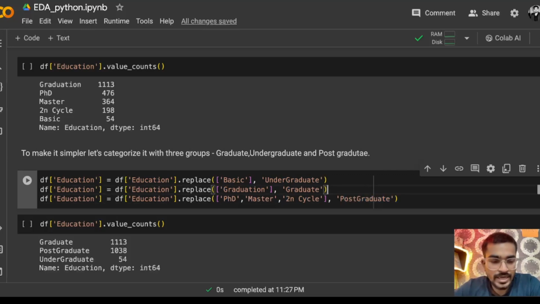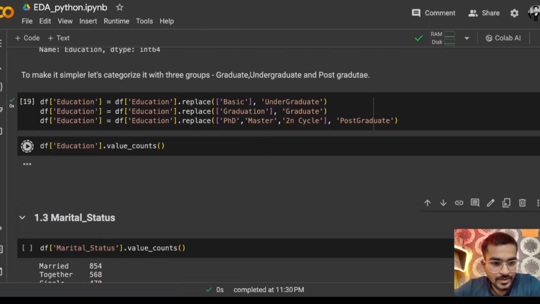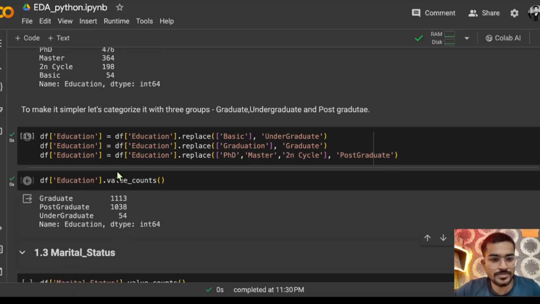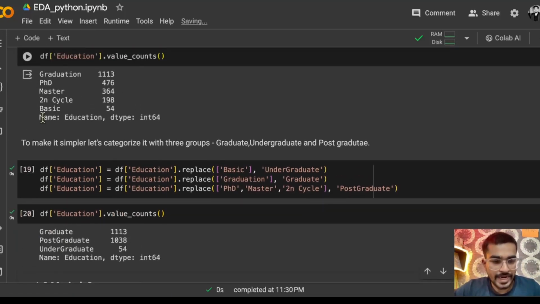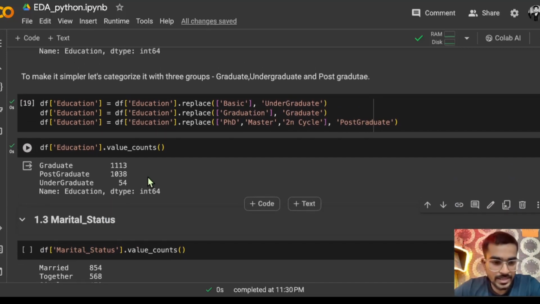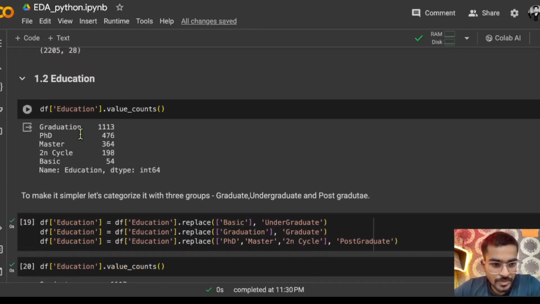After doing that, if you run the value counts again, you will get only three values: undergraduate, postgraduate and graduate. So you have narrowed down the categorical values into only three categories. That will make the data simple and useful for analysis. So that's it for the education column.